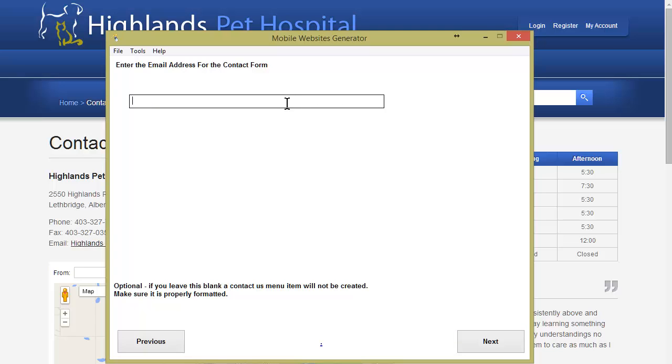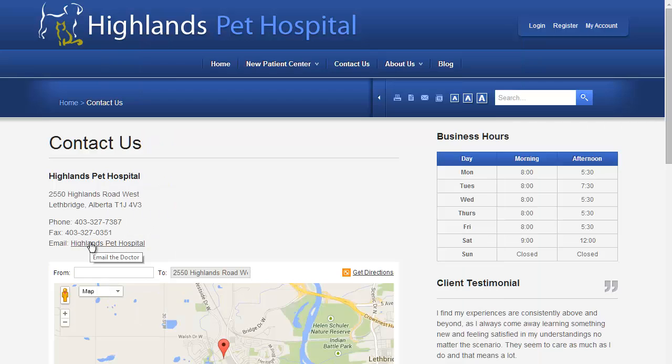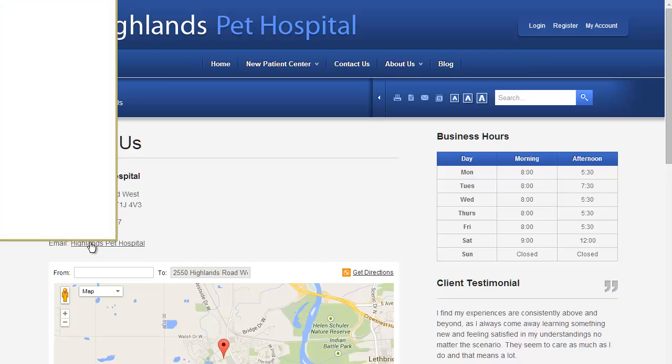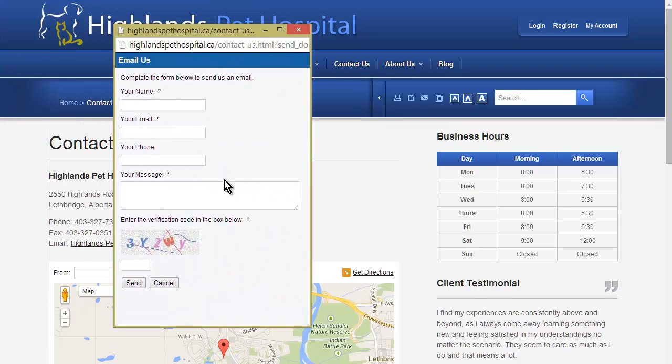Okay, the email address for the contact form. Now this automatically creates a contact form. So if we look on here, this looks like it's probably a contact form here, and it is. Okay, so we would have to find an email address for them. You might be able to find that in the yellow pages, or you could ask them if you already have a business relationship with them.